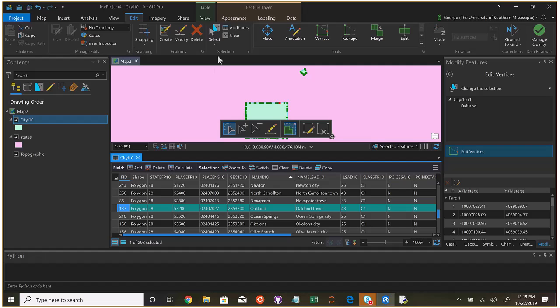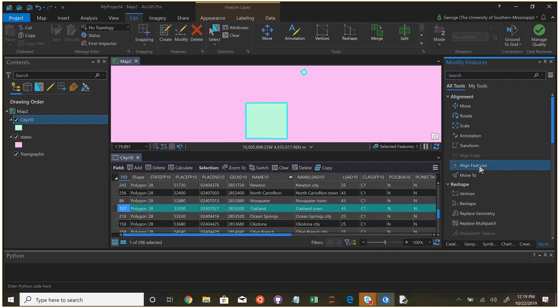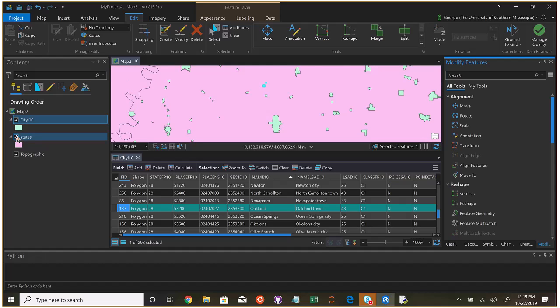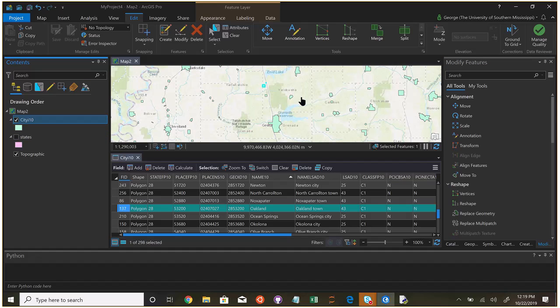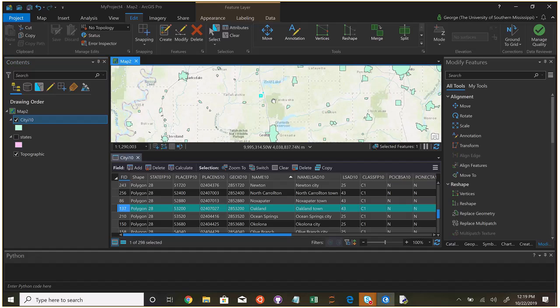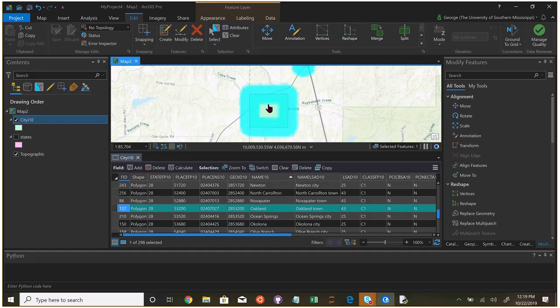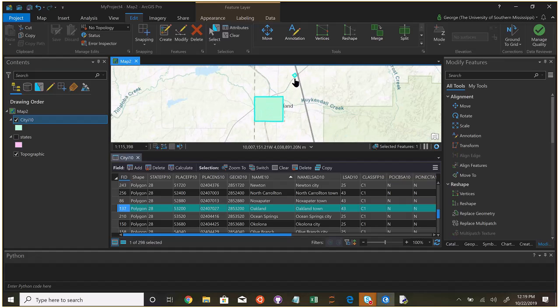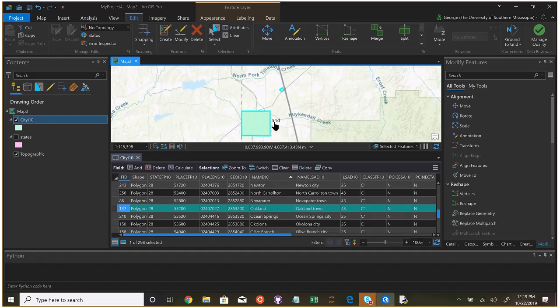How do I stop editing? I thought that was what I was doing earlier, but it doesn't look like I did it. Modify features. Yeah. Okay. I guess I'm out of edit. Okay, we're in Oakland right now. Let me turn off the states here. Looks like Oakland is in Yalobusha County. Right here. Is it 2 parts to Oakland? Yeah, look at that. See, there's one part here, and there's one part here.